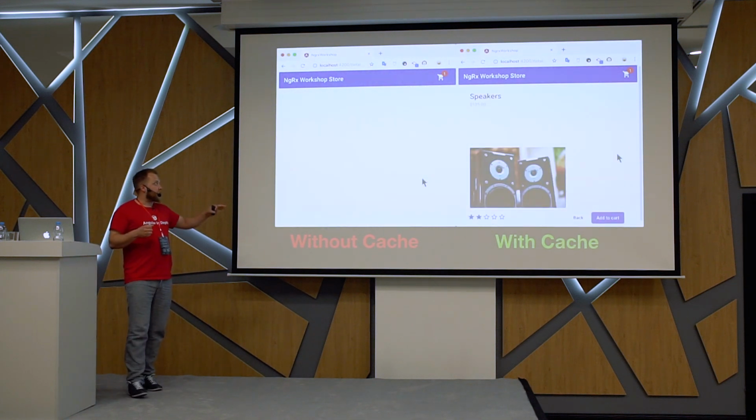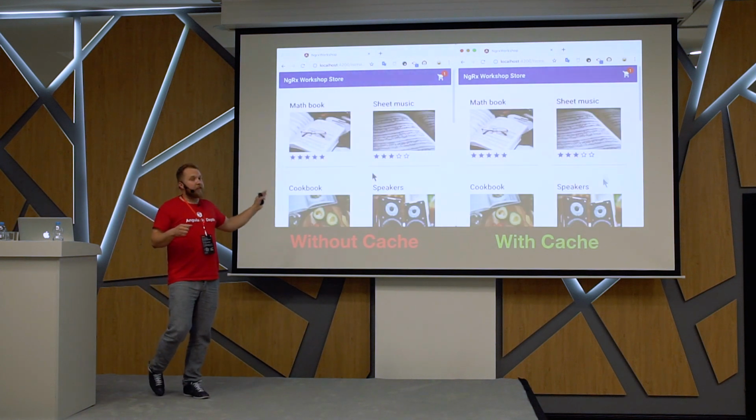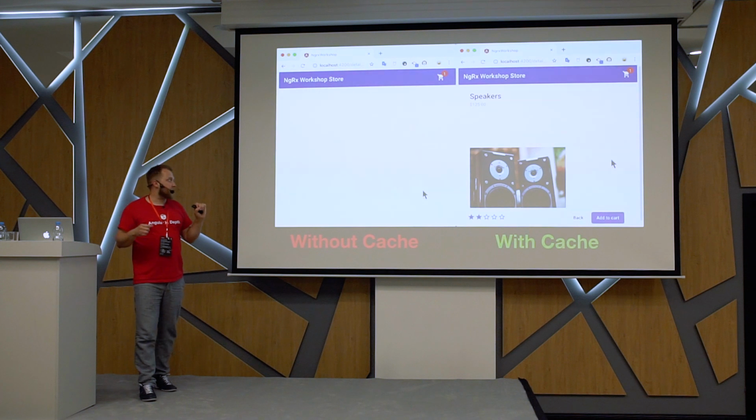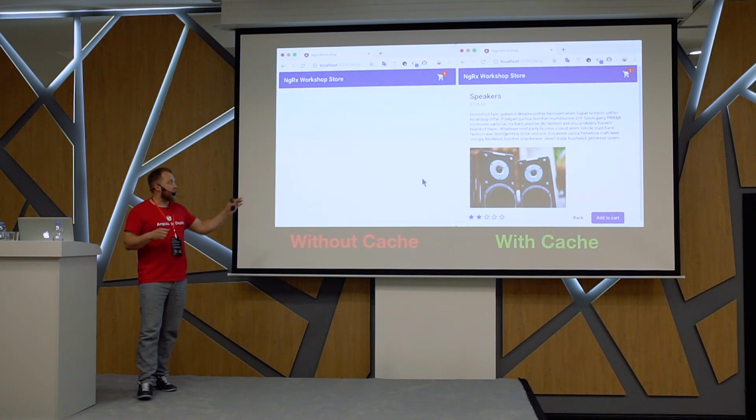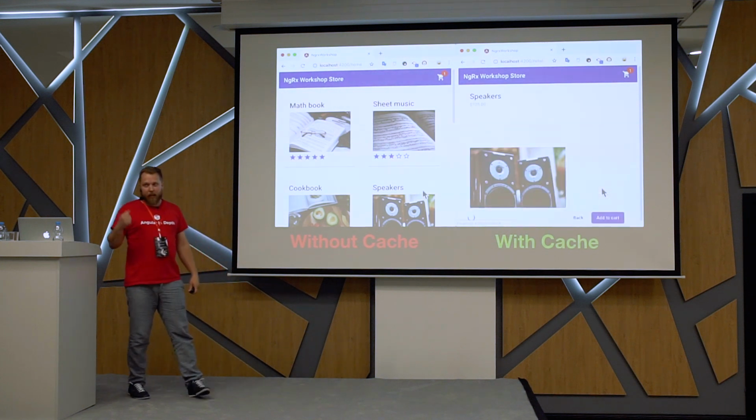So this is how it compares, right? Where you don't use a cache and wait for that product details response to get all the information, or the one that uses the cache and already shows some information and waits for the rest of it.